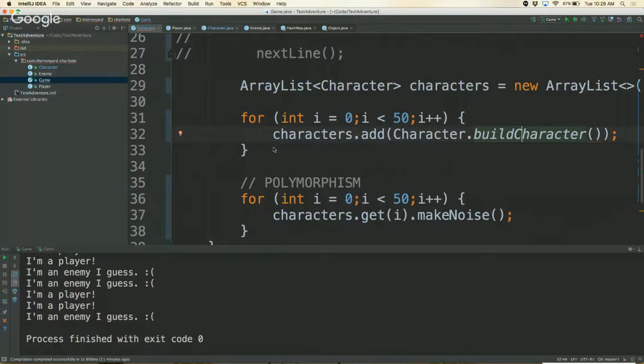So basically on character, we want characters to be able to do this, and it's make a noise. For player and enemy, you're like, I know I have this make noise method. I want to do something particular to myself with this method.